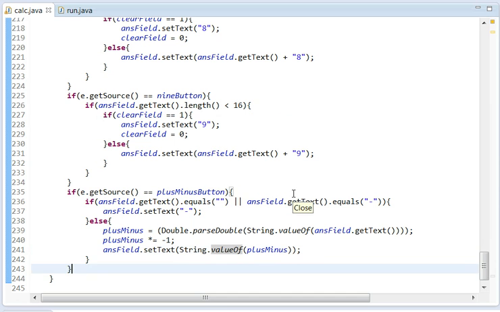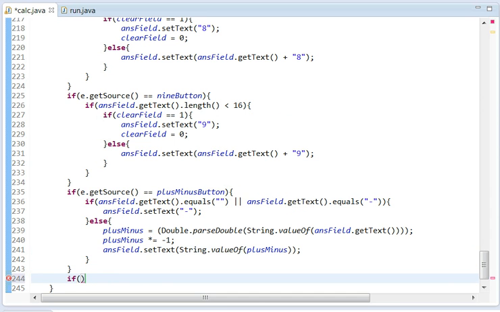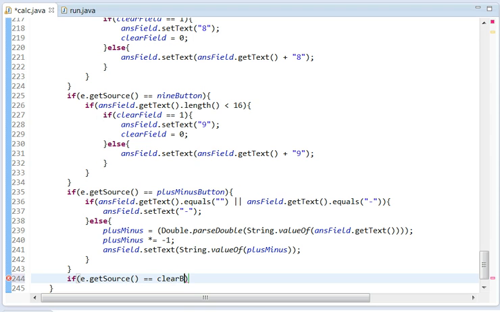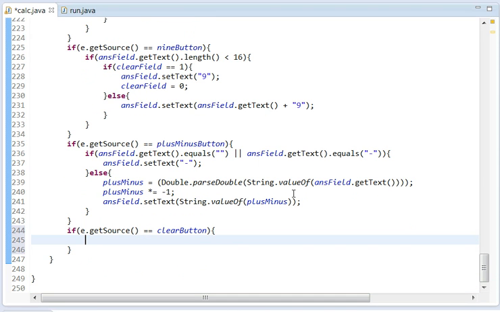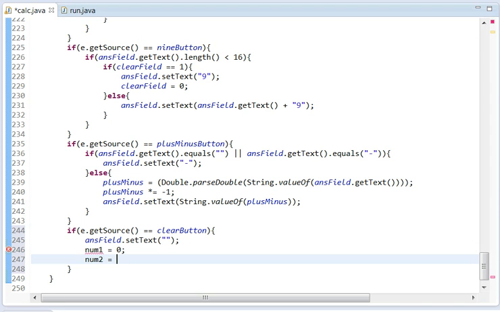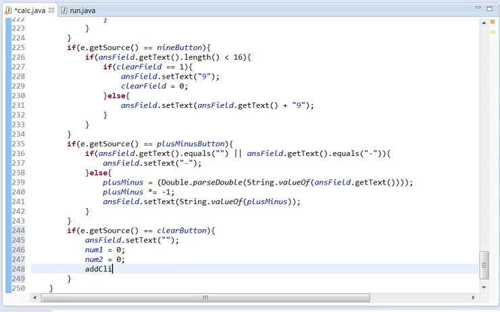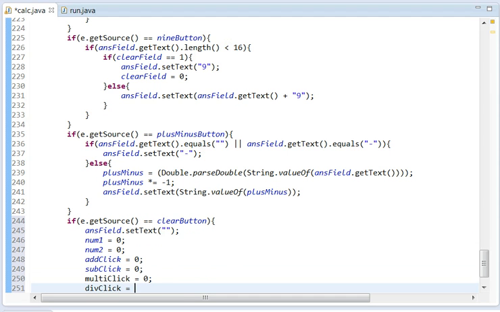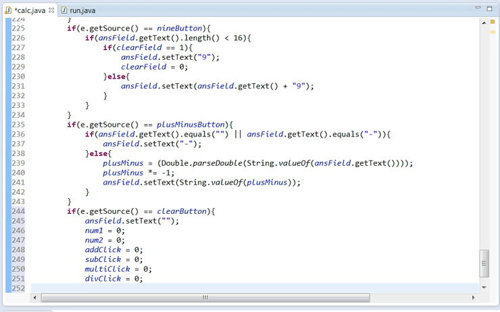Alright, now on to the clear button. So we're going to do another if statement. Make sure it's outside of the plus minus if statement. And if we say if e.getSource equals equals clear button, then we're going to set the answer field dot set text. We're going to just set it to a blank. Then we're going to do num1 equals 0, num2 equals 0, and we're going to do add click equals 0, sub click 0, multi click equals 0, and div click equals 0. And then I think that's it for it. Yes.